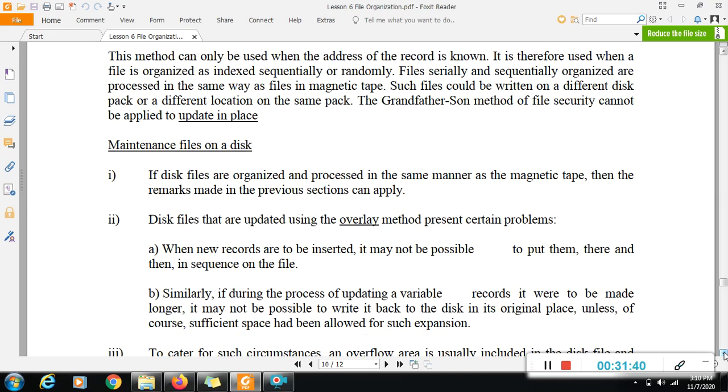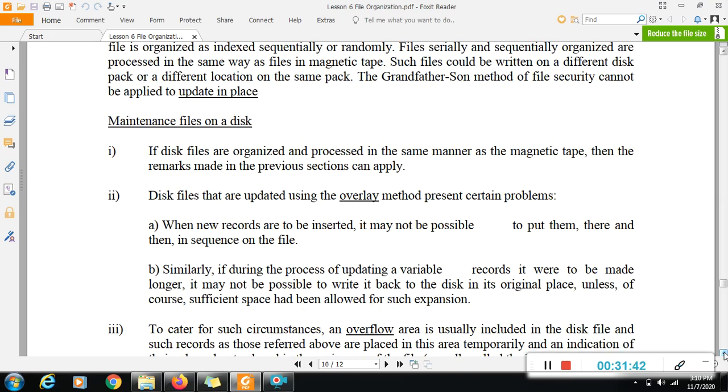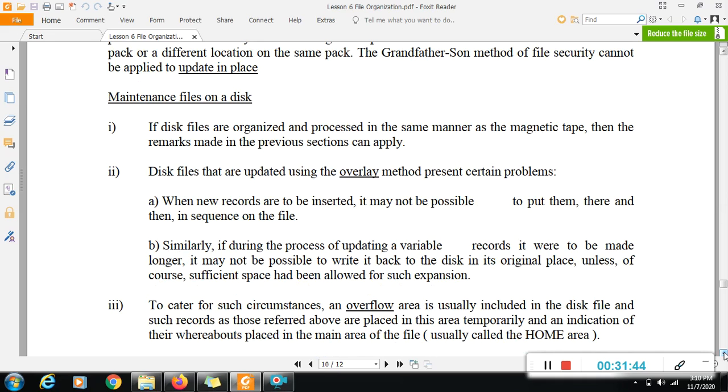Maintenance of files on a disk. This is taking time. Sorry, this lesson is longer than the others probably. I don't intend that my video should go beyond 30 minutes.